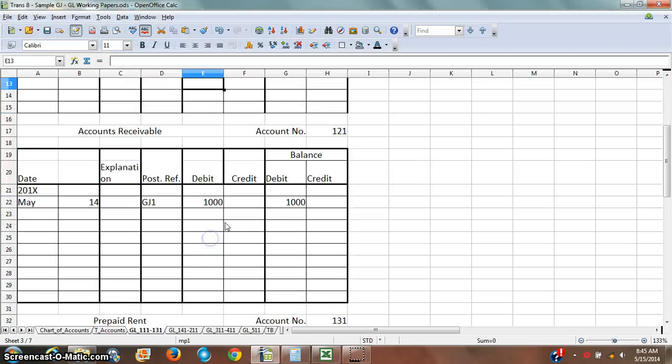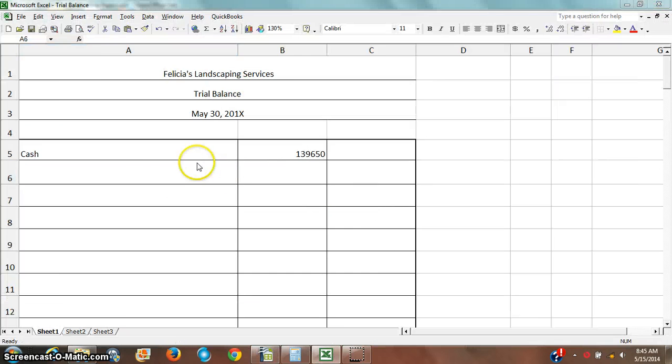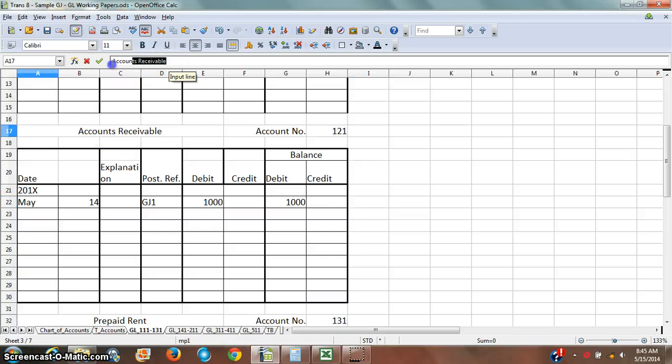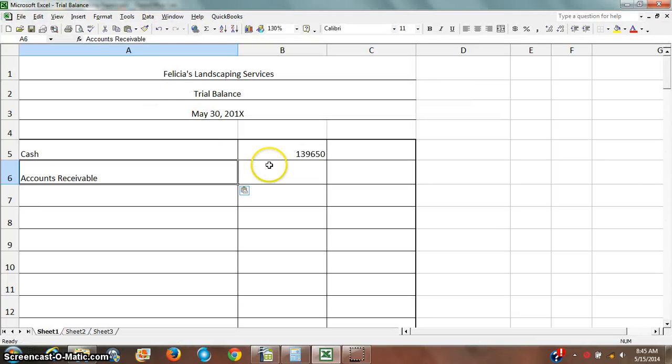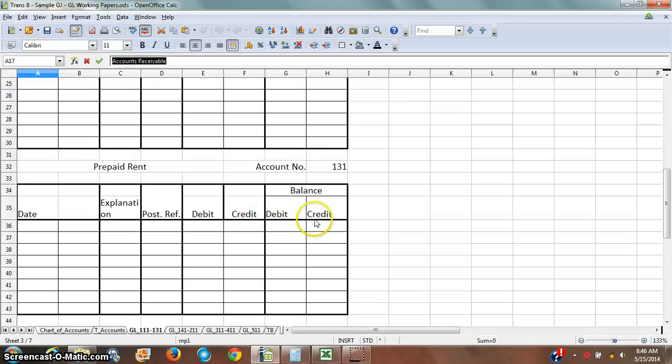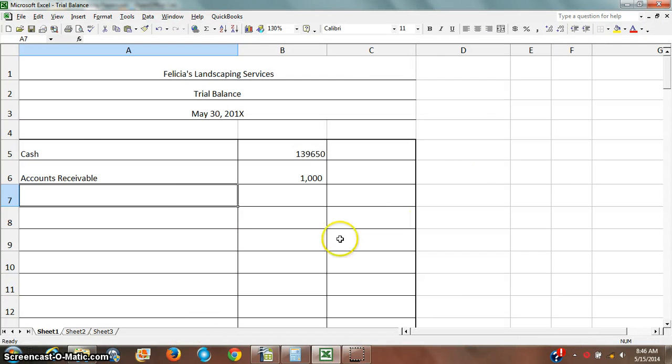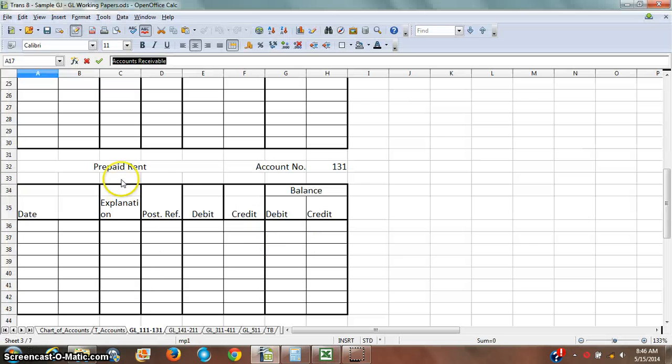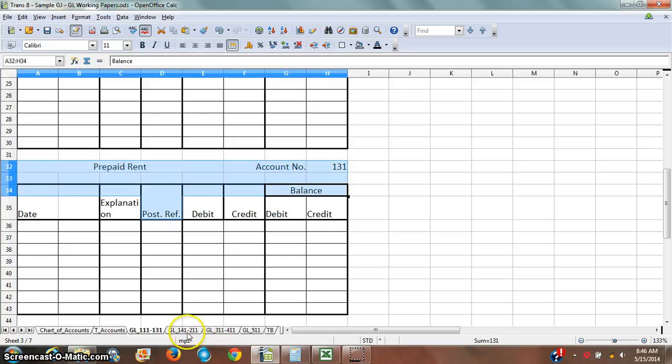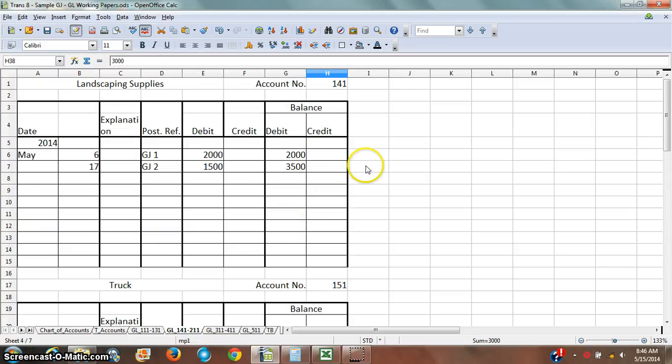And then the next account is accounts receivable. It's $1,000. I'll copy that title. And if I'm going too fast, you're welcome to pause the video and catch up with me. Here's prepaid rent. There's nothing in that account, so I'm not going to put it on the trial balance.